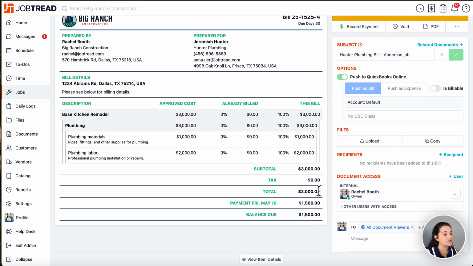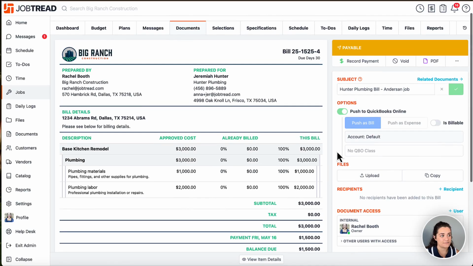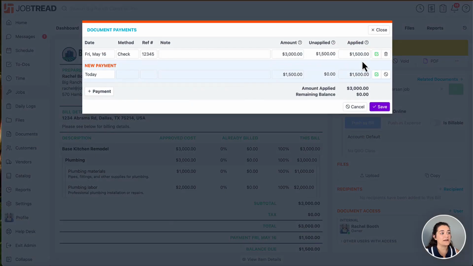And we can see that on the document itself. We have the total still at $3,000, we've backdated half the payment, and we still have half the payment left for us. If I go and click record payment once again, then for today, I can go ahead and say, here is our next payment.